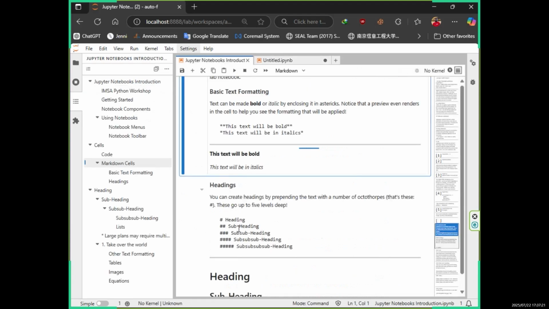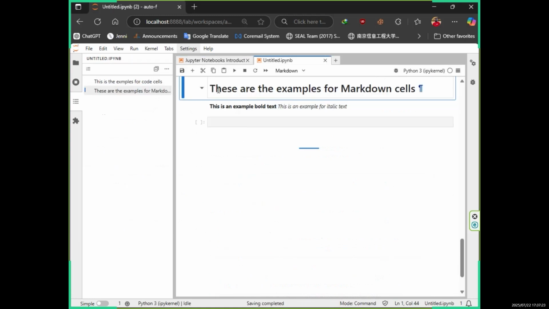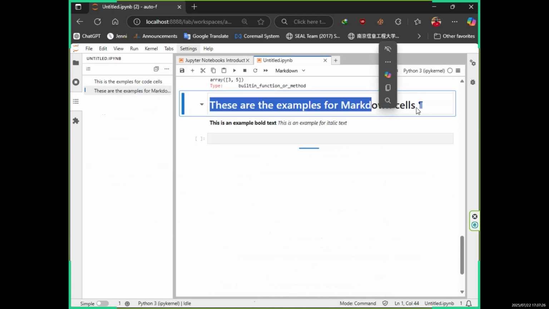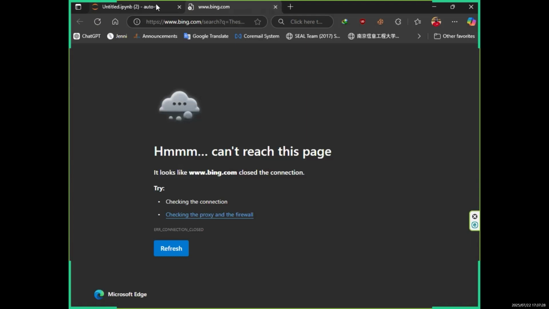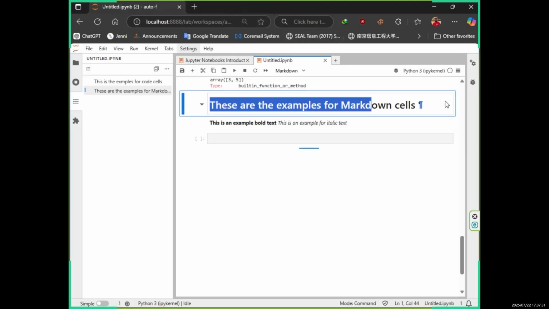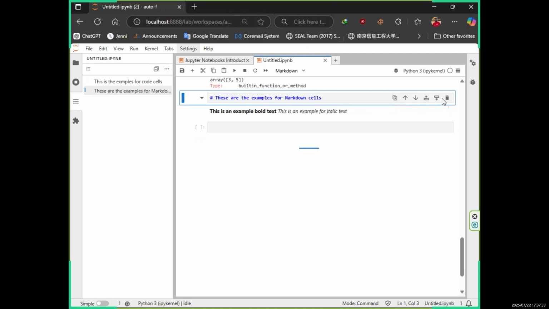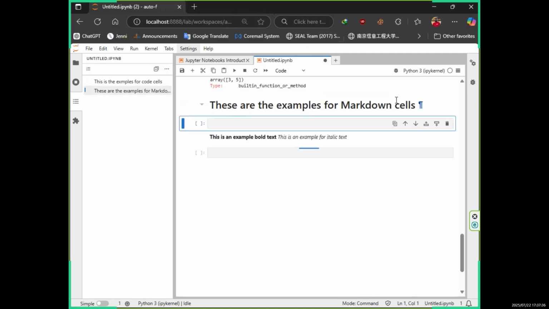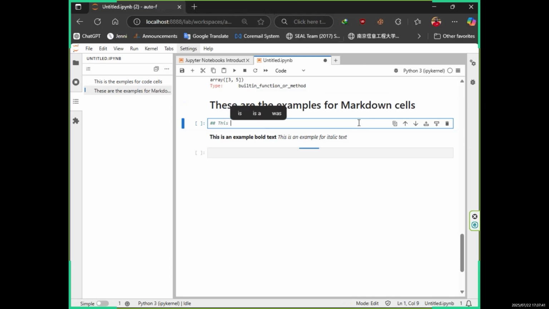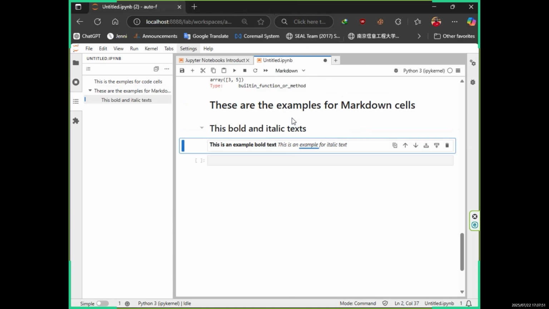So that's the way if you need to put a subheading. Just imagine this is the main section, and under this section, if you have a subsection, if you need to create a subsection, what you can do is, I will add another cell underneath here, and I can type 2 hash marks, and this is bold and italic text. I will change this one to markdown, and if I type this one, you will see under this heading I have another subheading.